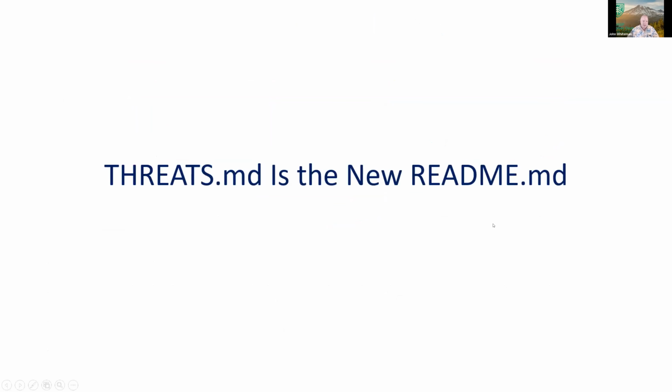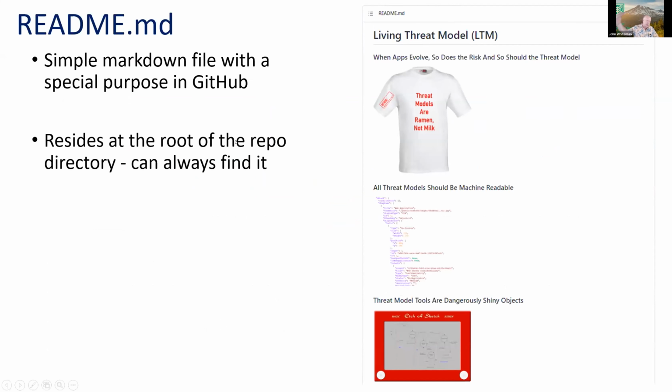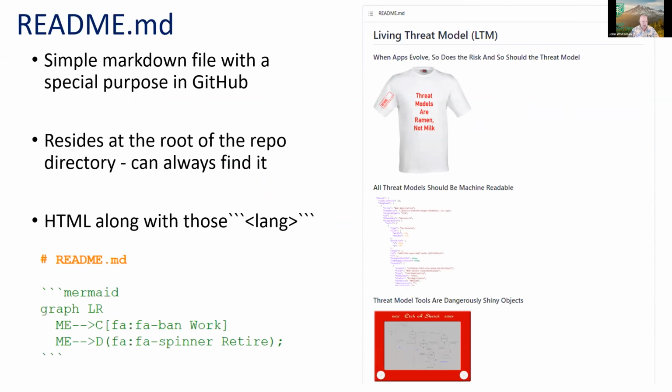Now, THREATS.md is the new README.md. And what do I mean by that? Well, everybody hopefully knows what a README.md is. It's a simple markdown file, but it has a special purpose in GitHub, right? So it resides at the root of the repo directory. You can always find it there. And we understand that's usually the place you start when you want to find out something about the repository.